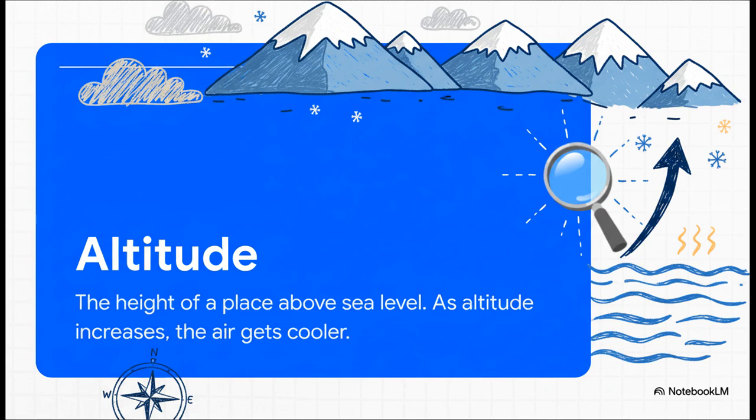Let's zoom in on one of them, altitude. What is altitude? It's just a fancy word for height. And here is the golden rule. You must never, ever forget this. The higher you go, the cooler it gets. It's that simple. That's why we all love running to the hill stations in our summer holidays.